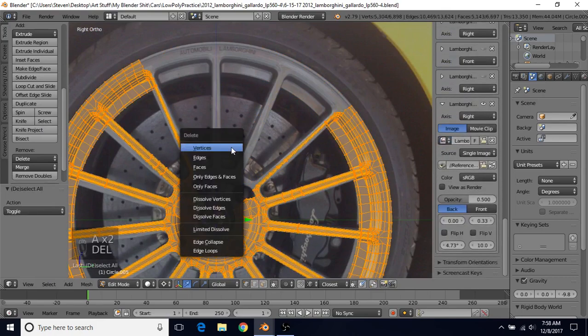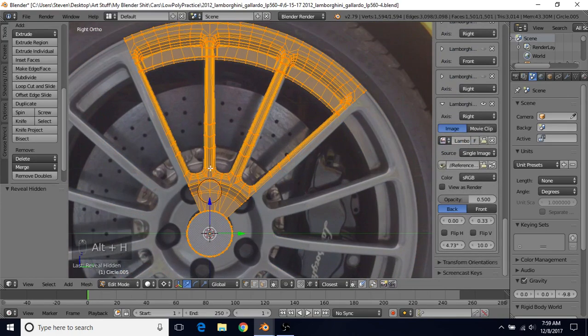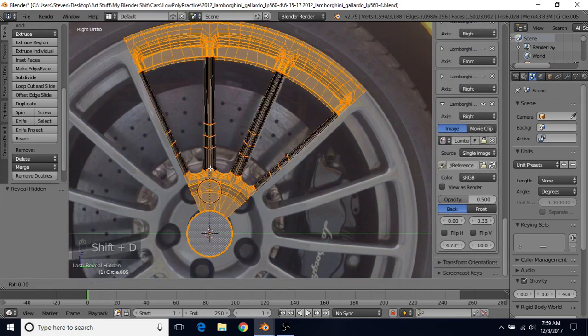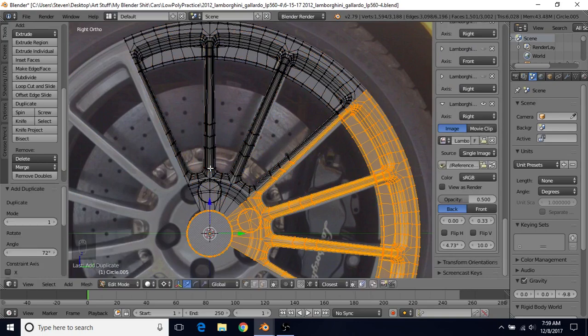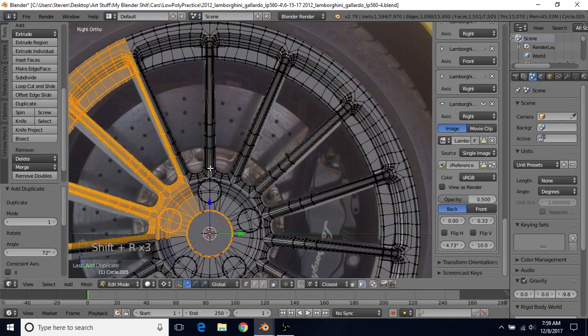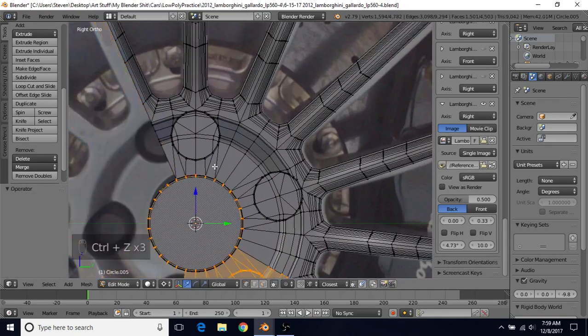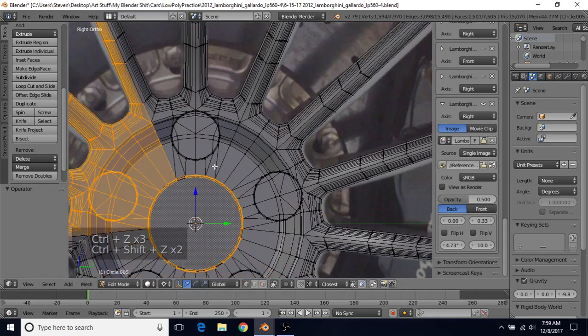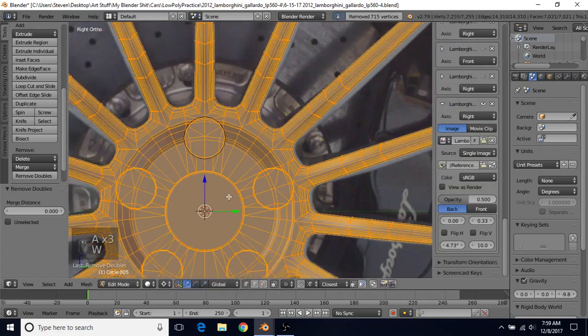Select everything else and delete it. Alt H. And now we can do Shift D, R72, and press enter, and then Shift R to repeat. But actually, well, that might be fine. I think we can just remove doubles.